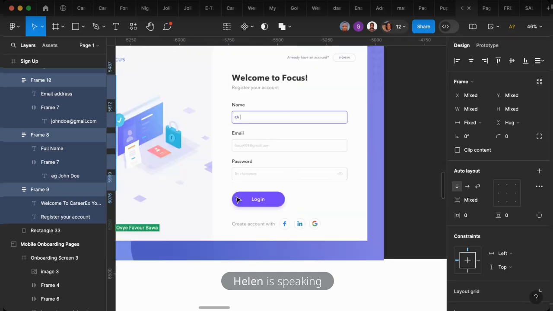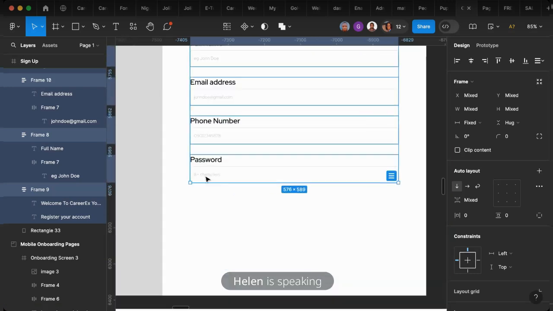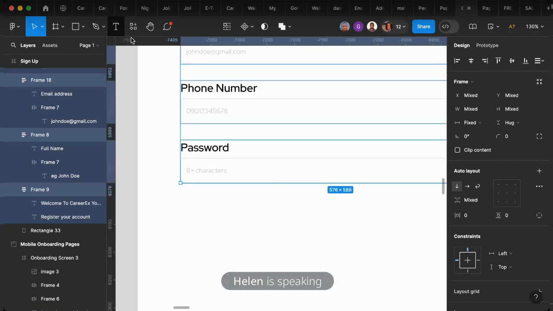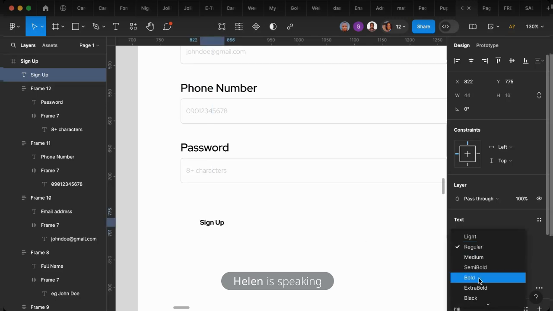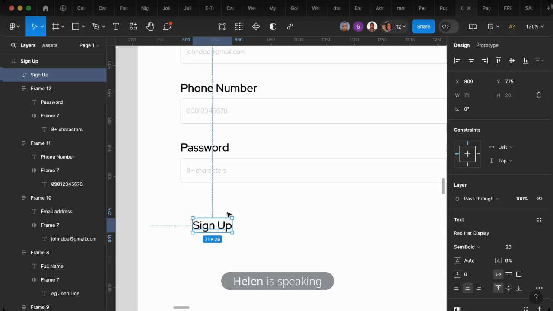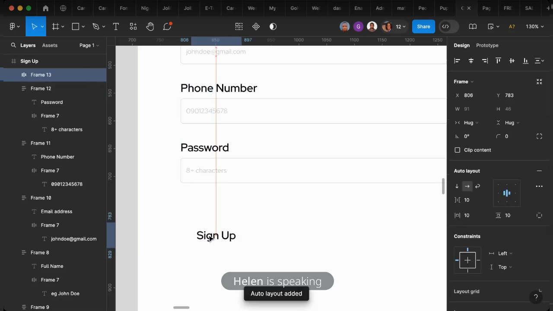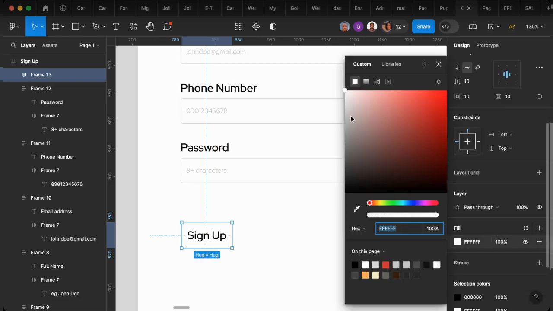So now let's create our button just the same way we created this. All I have to do is come here, select my text, paste it, and then put sign up. I'm going to make it semi-bold, use a font size of 20, and add auto layout. Once I add auto layout, this is how it's actually going to look. So I add a fill color. Let's make it black, and let's change this to white.